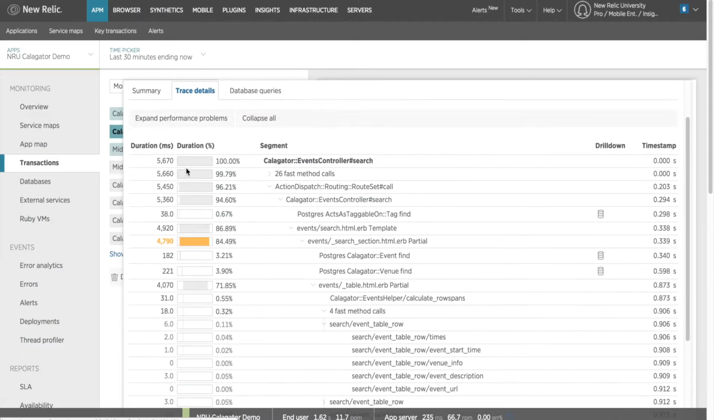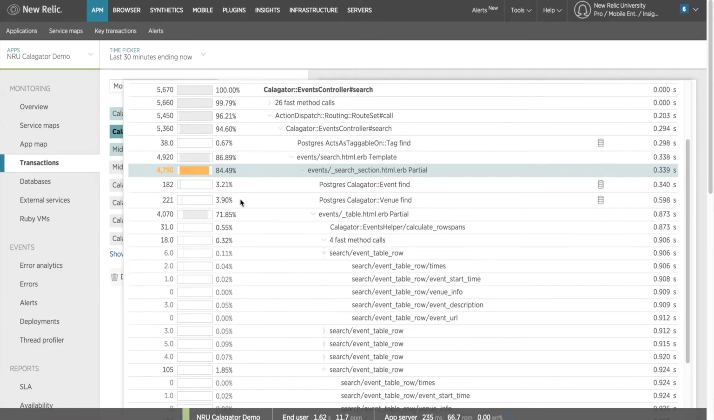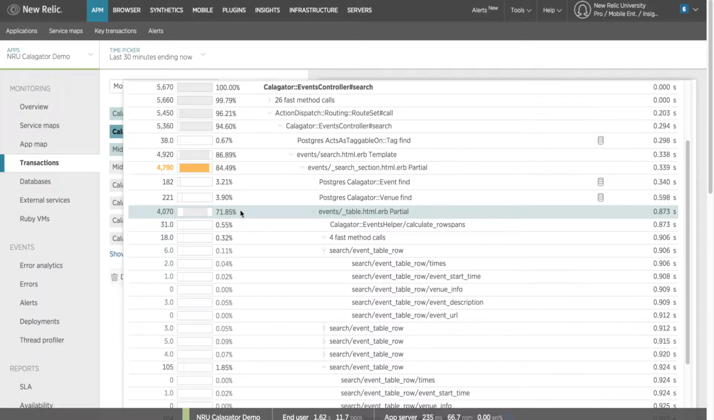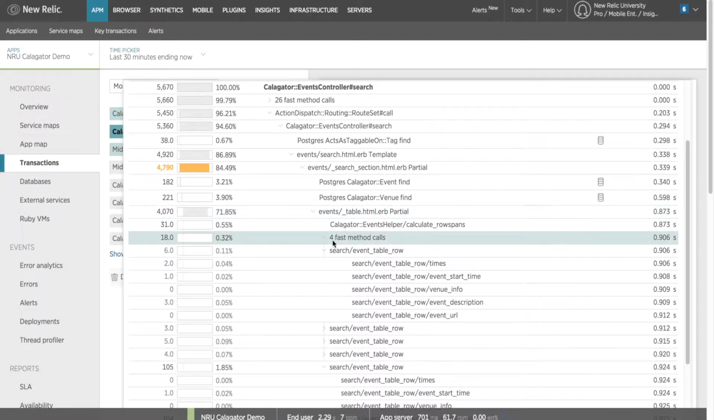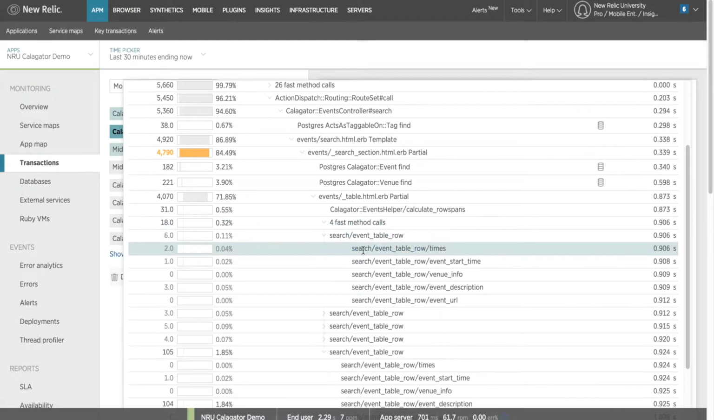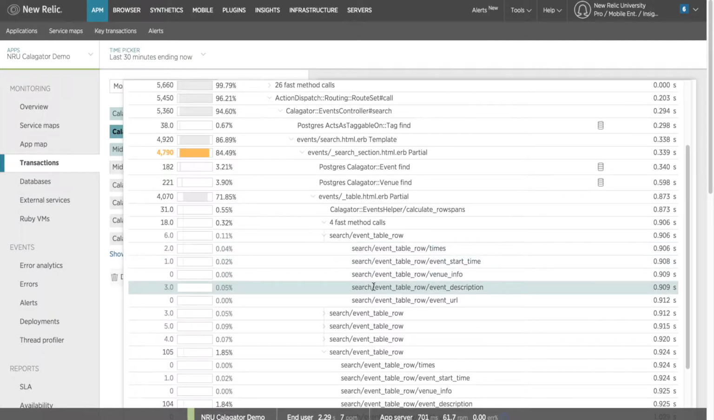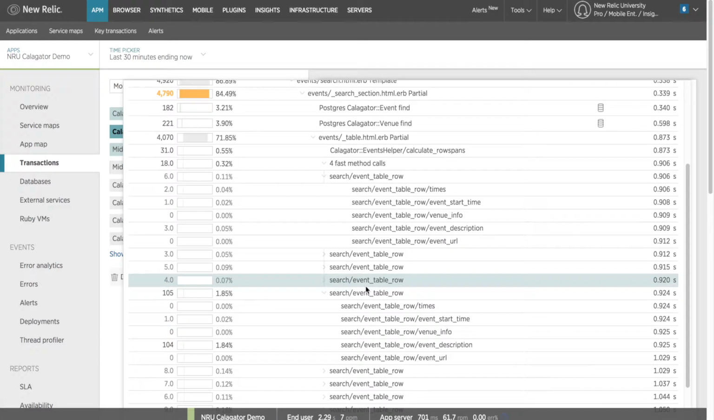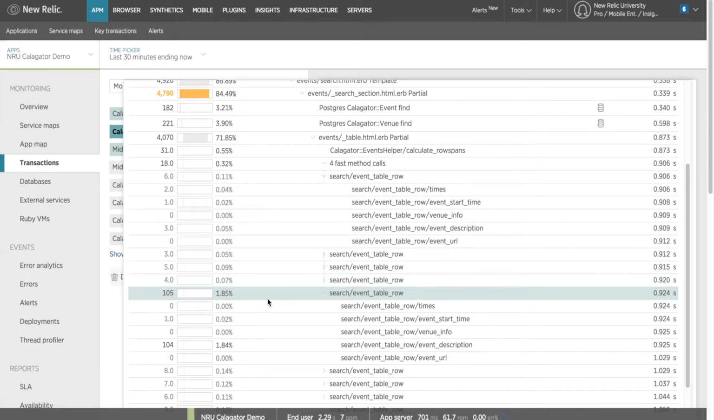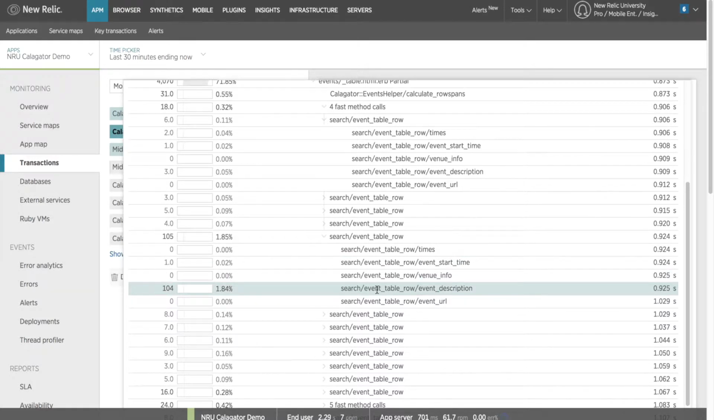Right away, I see that 85% of the total time was spent in the search section.html partial, and almost 72% of that time is in table.html partial. So I'll scroll down and see what's inside the partial. I have a table row open, and I notice that even though we're looking at a fraction of a percent, the times and event description segments took the most time. Here's a table row that took a lot more time than all the others, and I see that almost 2% of the time for this single row was spent in event description.